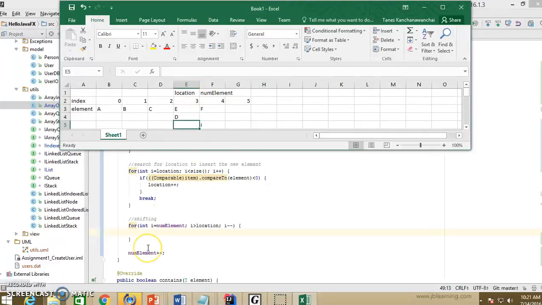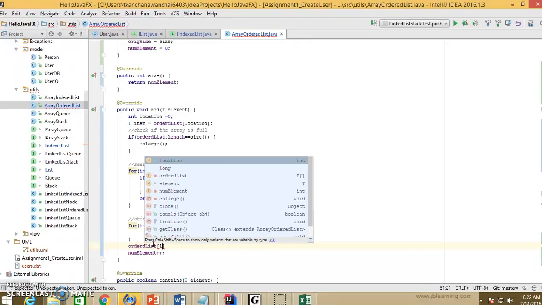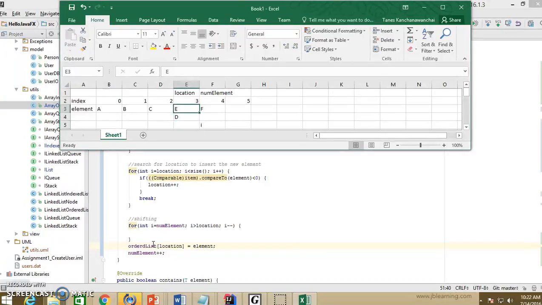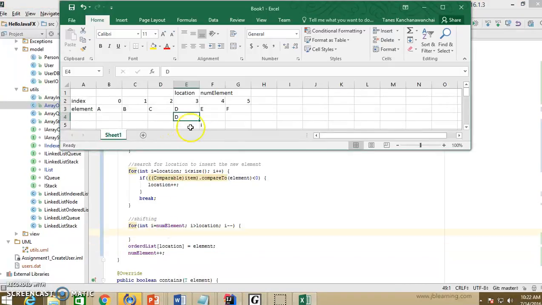Because when it's equal to location, what we're going to do is put D at that location, which is going to look something like this. Ordered list at the location has to equal the element, right? Which is going to be D like there. But before we do that, we need to shift this F and E like that. That's the logic for shifting. And then we can do D to replace this one. Now to do shifting F and E, how would we do that inside?